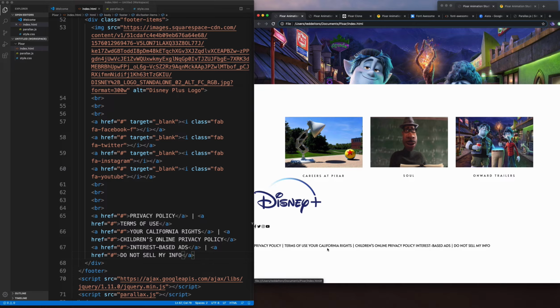What we want to do now is add some breaking tags so these can actually be on their own line. So let's go ahead and add a breaking tag right at the end of this, and same thing with this one, and that's it. So let's go to refresh that. All right, that's looking good.